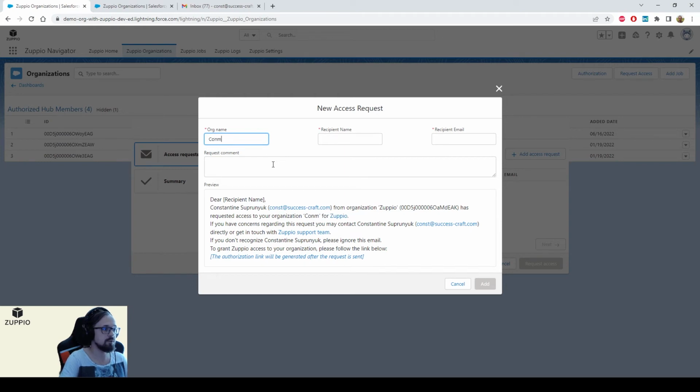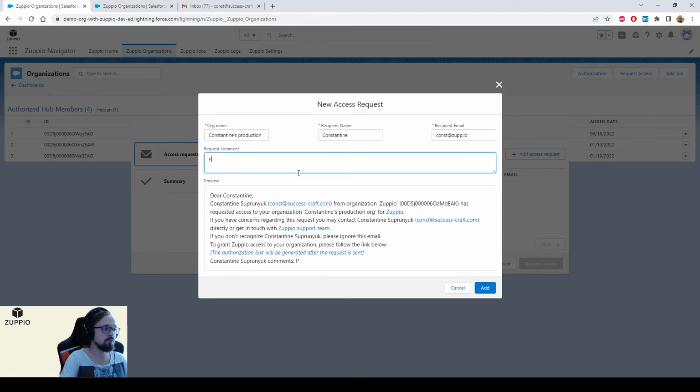We want to call it Konstantin's production org. The recipient name is Konstantin as well, and the recipient email. And we see that in the email body the changes were made to reflect what we put in these fields, and we can also add a comment. Please grant access as we discussed, because it's always a good idea to discuss the changes that you want to make with the client, before you actually do them. And then we click add.